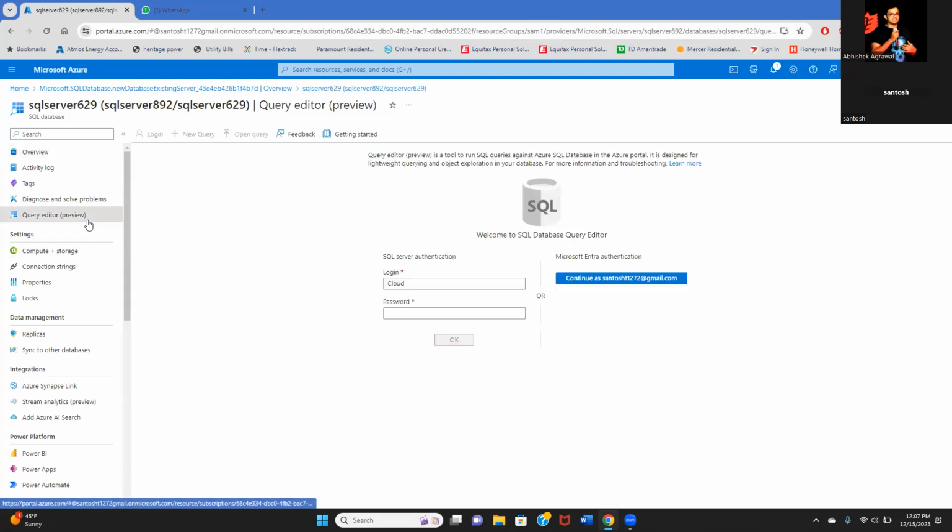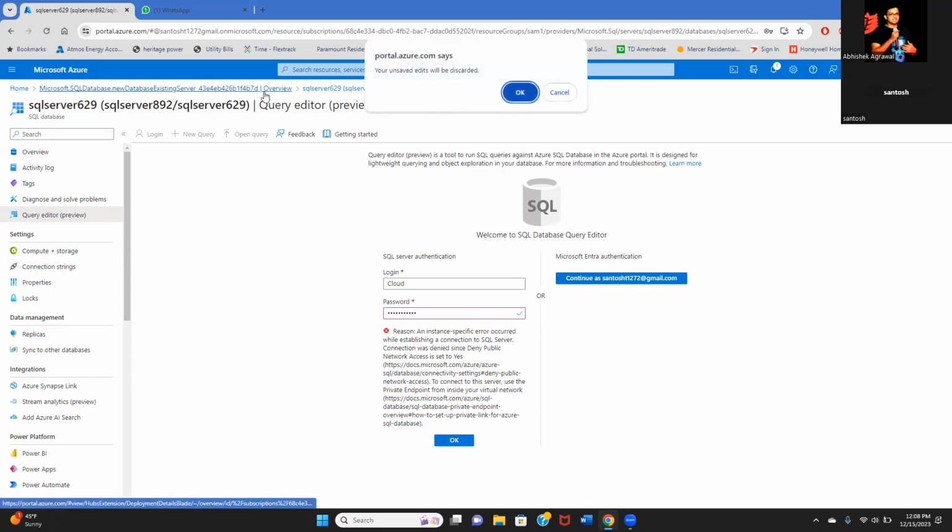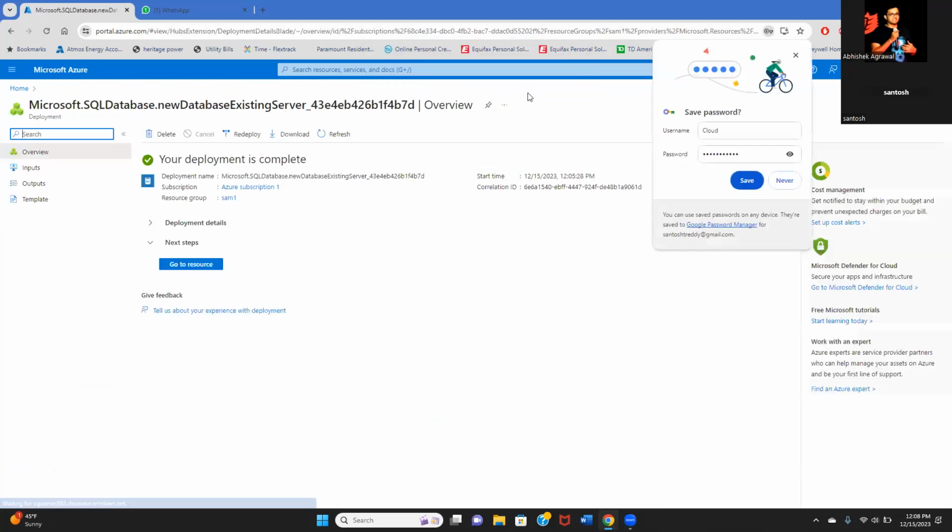Let's go to query editor, and here I will try to enter the password. Yeah, it's giving an error. The error is because the SQL server has a firewall attached to it. So we need to whitelist the IP. The server denied access, public access set to yes. So we basically need to enable the IP.